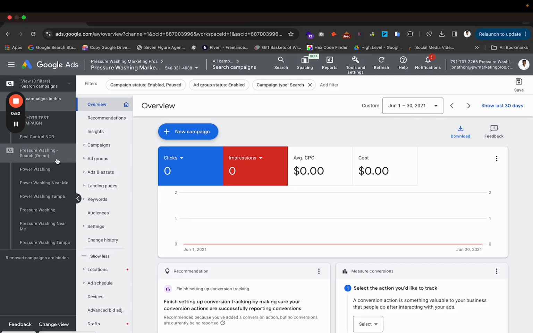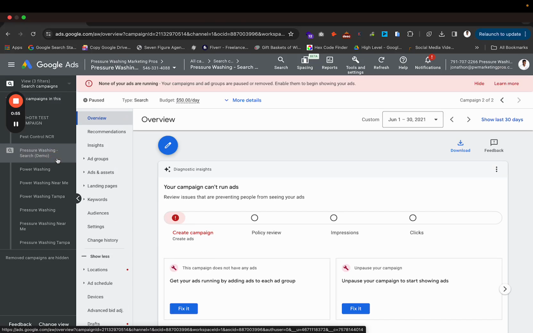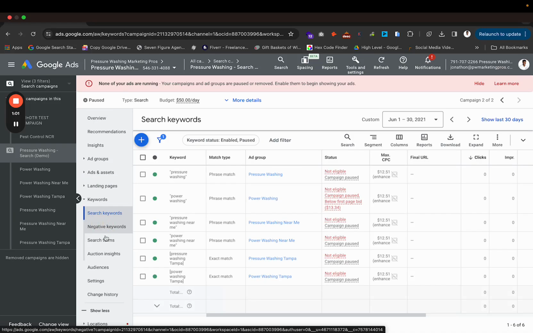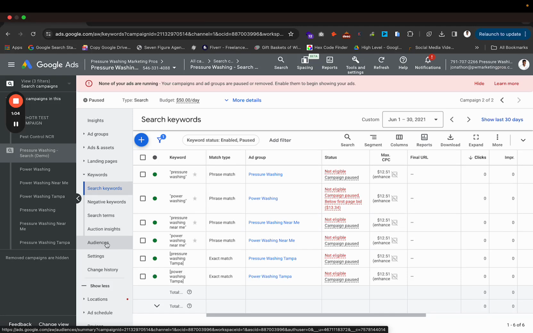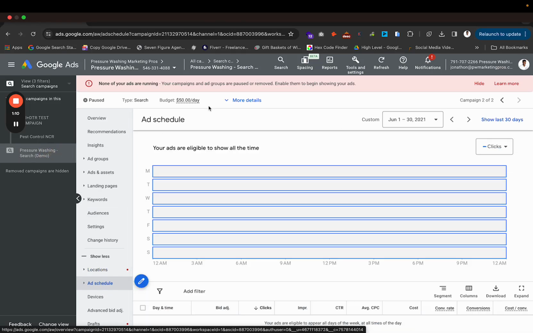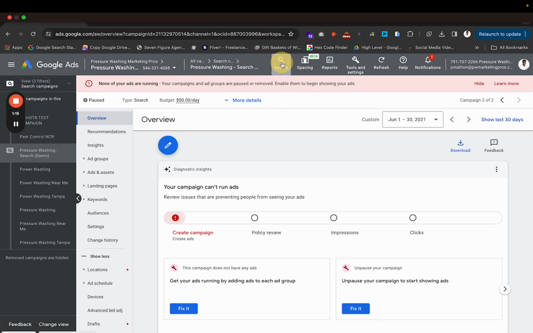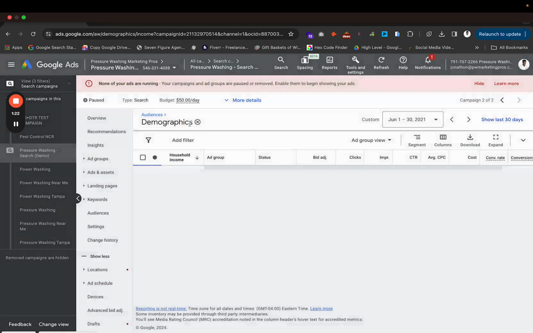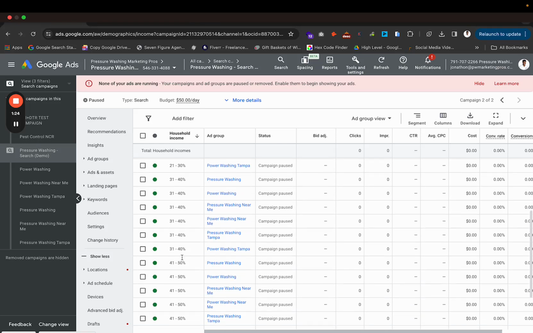And so assuming that you already have your campaign up and running, or built out, right, where your ad groups, your ads, your keywords, your assets, your negative keywords, your location, and your ad schedule, assuming you have all of this in place, what you can do to target high income searchers is two things. Number one, you can go to this search bar right here and type in demographics, and then you'll see this household income. So you can hit household income right here.